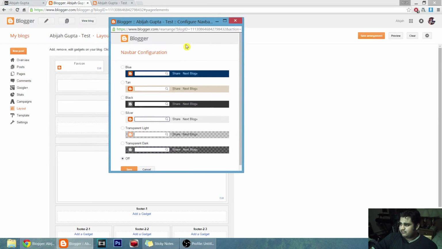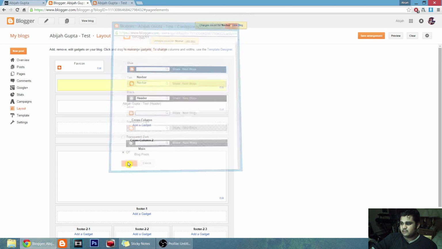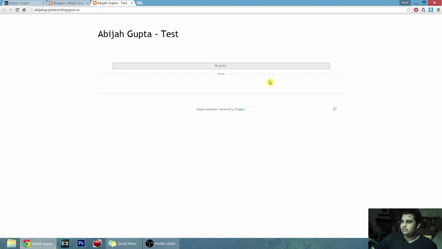Now, as I said, navigation bar. Navigation bar pretty much is the typical Blogger header. So you're going to have the Blogger icon, you're going to have search this blog, and then you've got share and next blog. But usually, if you're making your own blog or you're designing it yourself, you don't really want that in the way. So the last option is to turn it off right here. So you select that and then you just hit save. So it doesn't show up here. It's just blank as it is.